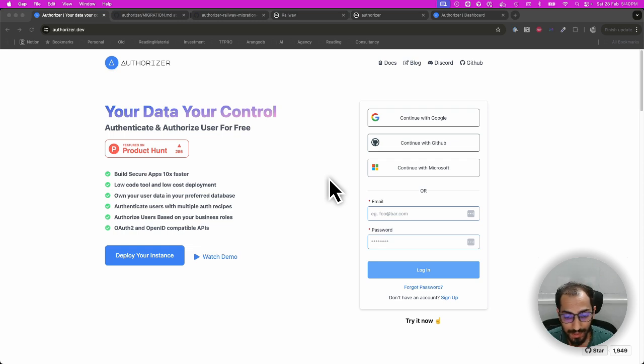I am super excited to announce Authorizer v2.0 release candidate live. This is the biggest architectural upgrade we have ever done, and honestly, this changes authentication in production. So, what is new in v2?